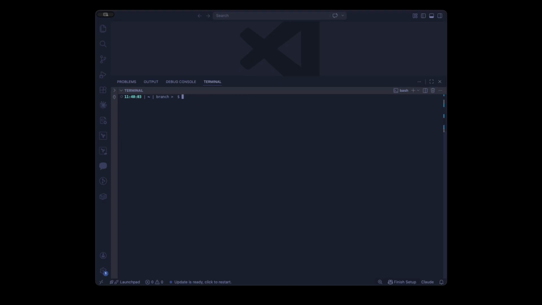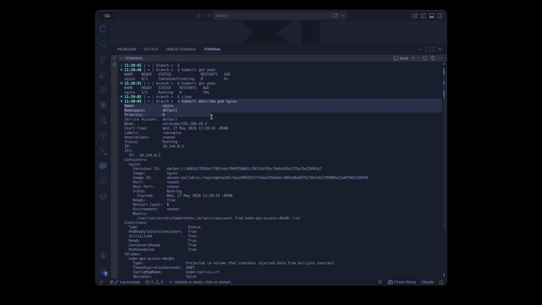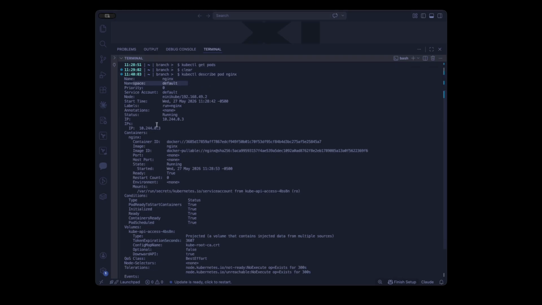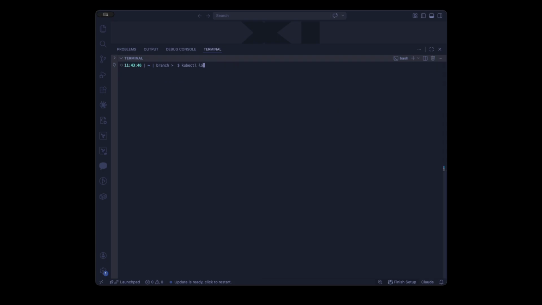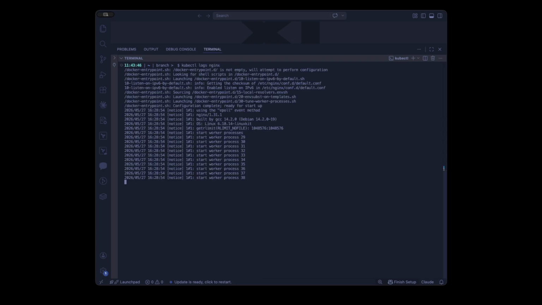Now let's inspect the pod in more detail. The describe command gives us much deeper information: events, container details, image information, IP address, node assignment, and possible errors. This command is extremely important in real environments because it's one of the first things engineers use for troubleshooting Kubernetes issues. And finally, we can check the container logs.